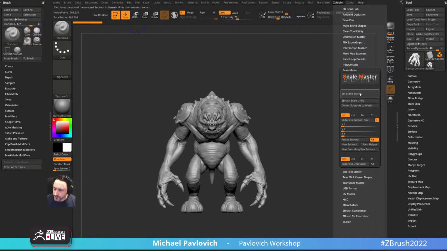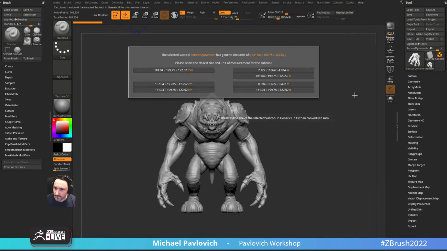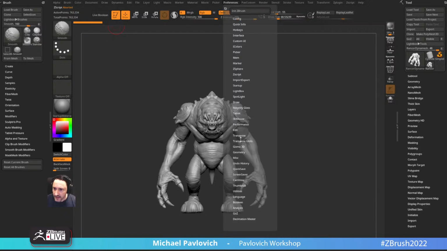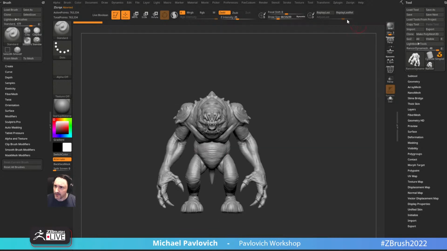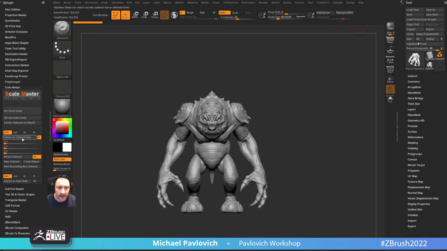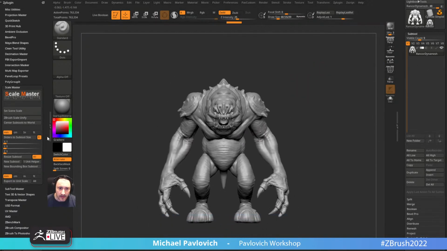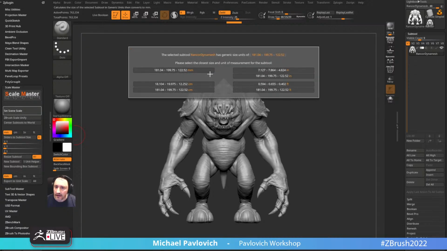Scale Master, set scene scale, and then going in here and messing around with the dimensions in here. Right now, boy, it seems quite big, but when you go through and set this, like if you set it to inches, which you can do, then it'll automatically set your preferences, transpose units to whatever unit scale you might be working with. I'm gonna try something. Z plugin, Scale Master, ZBrush Scale Unify. This is just one tool, so nothing fancy. Alright, so set scene scale, it's 181 millimeters.